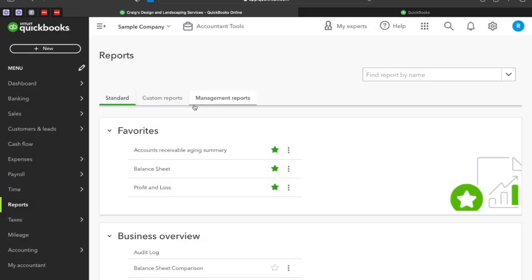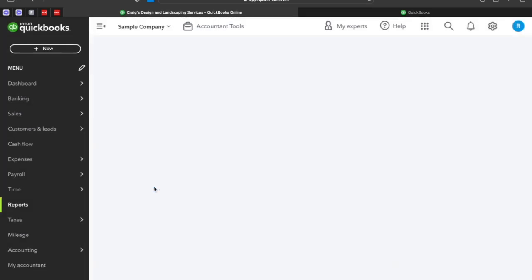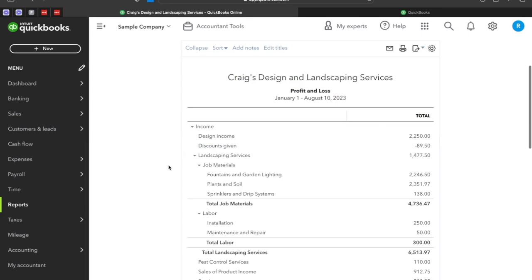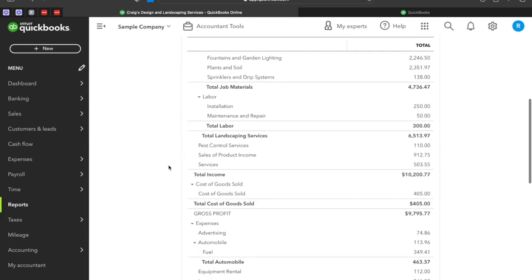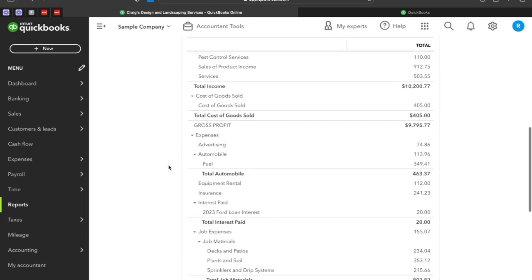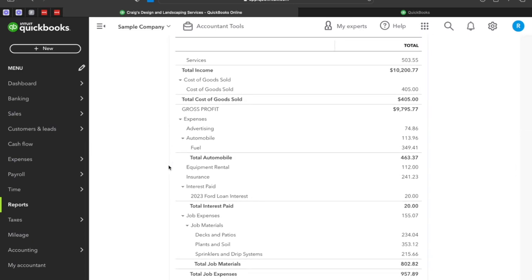And then the interest is going to be recorded on your P&L or your income statement, because it is a tax deduction that you can claim to reduce your tax bill at the end of the year. So you're going to go down to interest paid, and there you'll find that $20 that you'll be able to claim on your taxes.